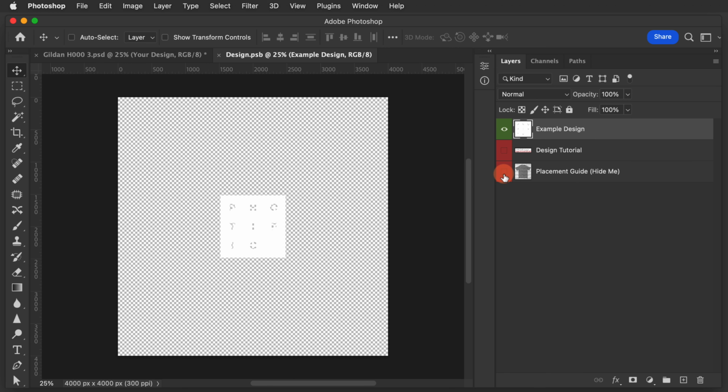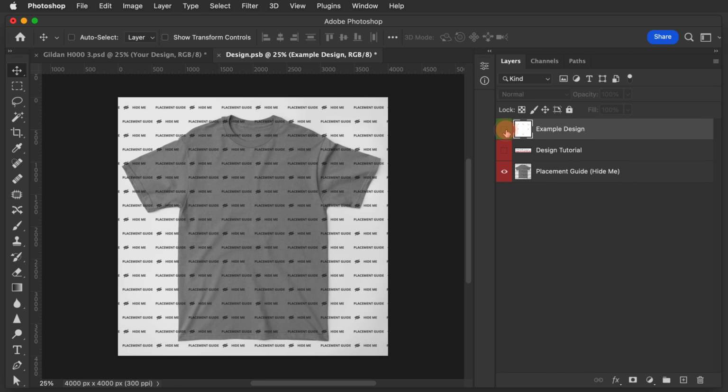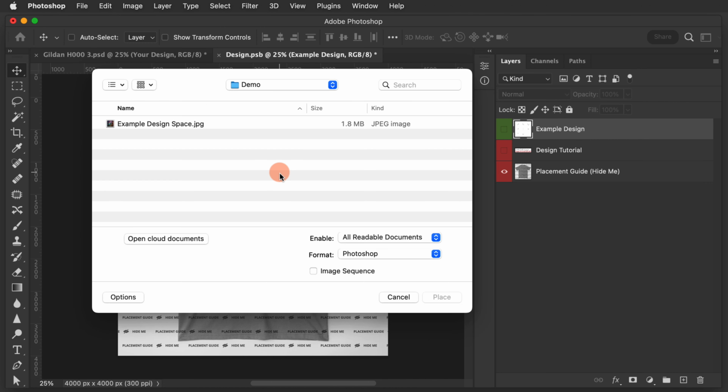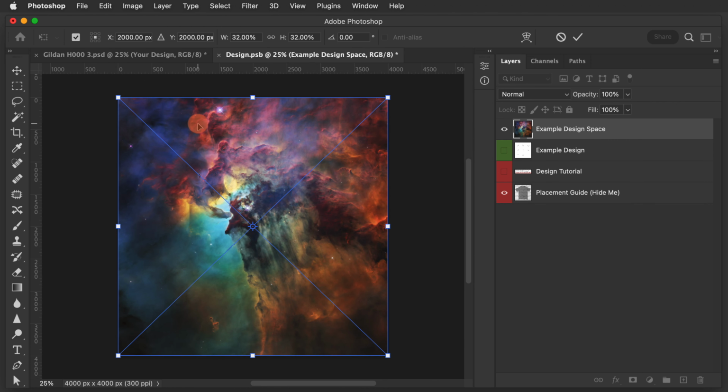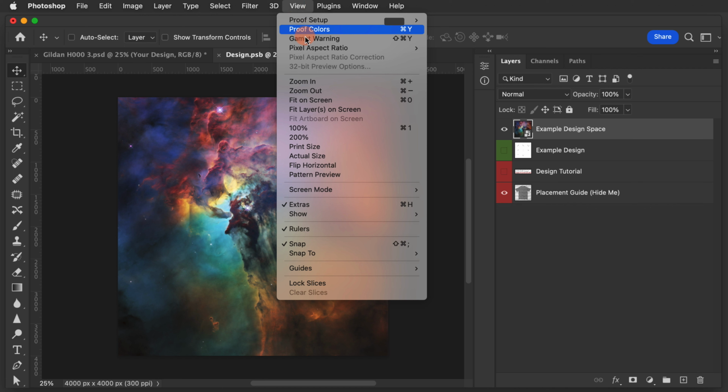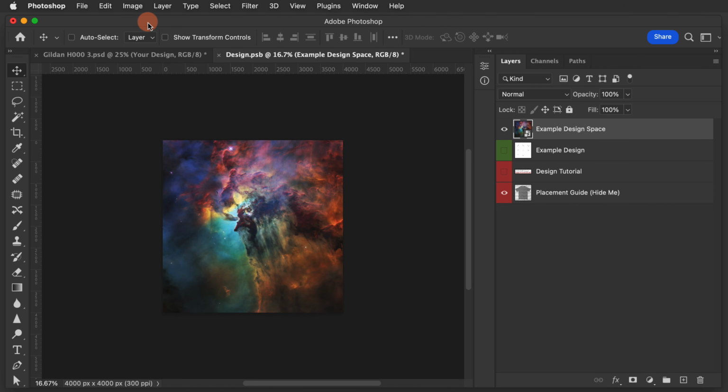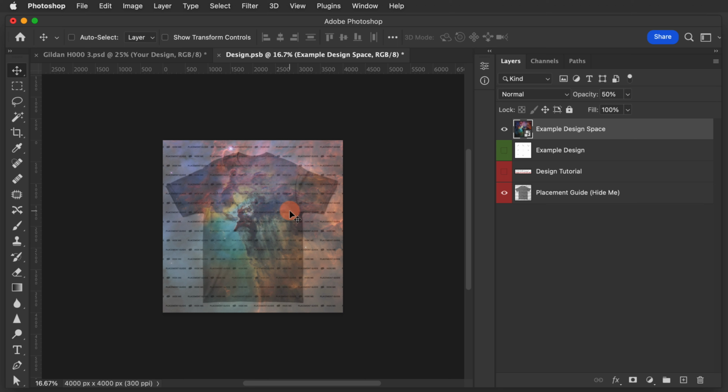So let's turn on the placement guide, turn off the existing example design, and you can drag and drop your artwork straight onto here, or we can go to File, Place Embedded, select your artwork, hit enter. I'm going to make this a little bit smaller, and if we want to modify the placement of the design on top of the mockup, what you can do is make sure that your design is selected in the layers panel, set the opacity to 50%, and now you can see the placement guide underneath.